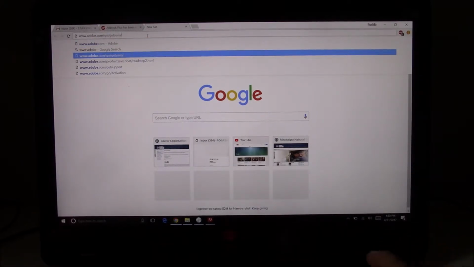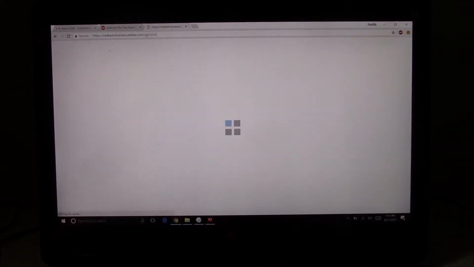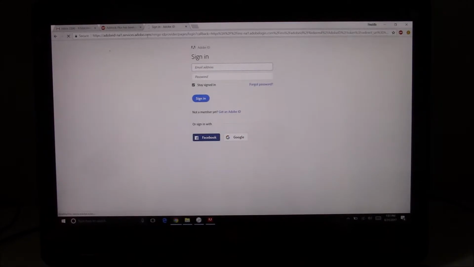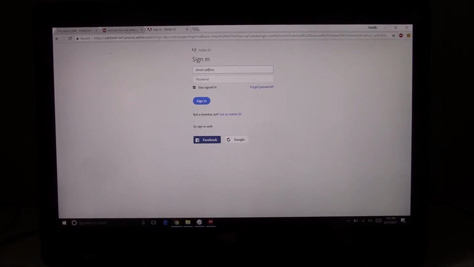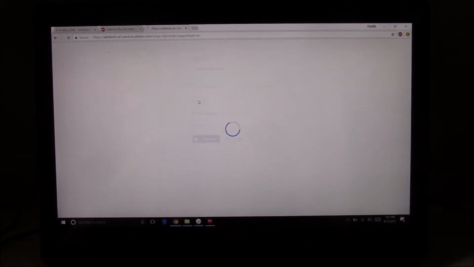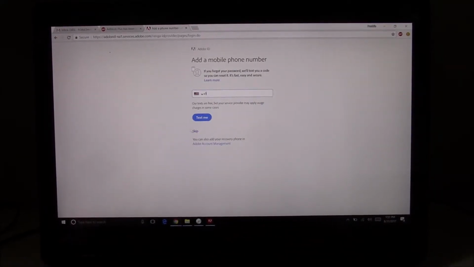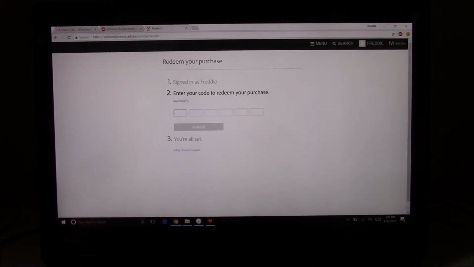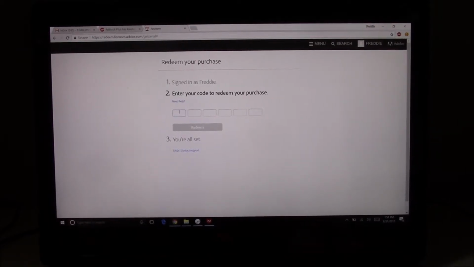www.adobe.com/go-get-serial, which is one easy one to find. Let's search for that. All right, this is what I created earlier, so let's try that. I'll just skip this process. Okay, so I signed in properly. Enter your code to redeem your purchase. All right, I'll do that.